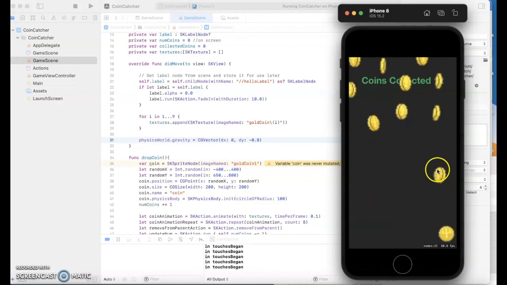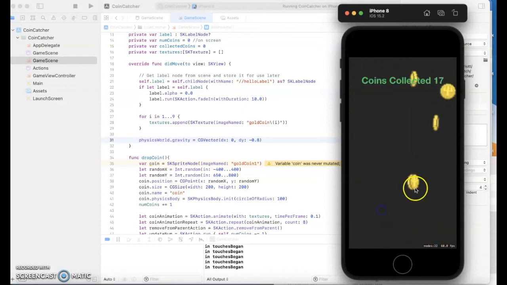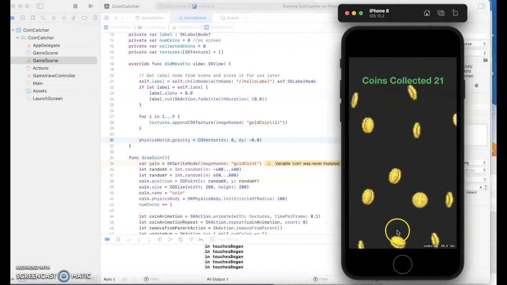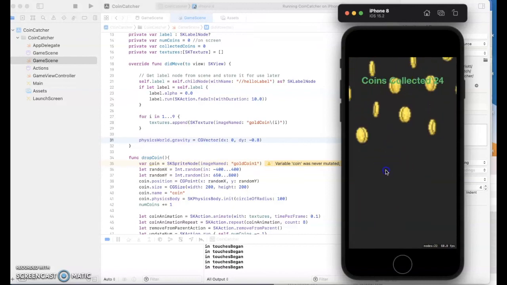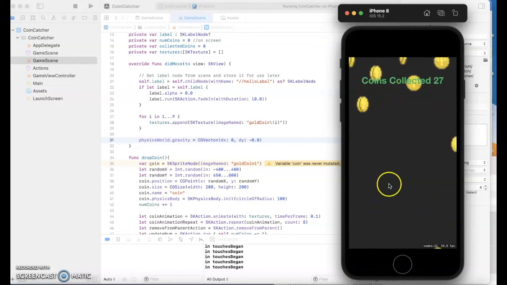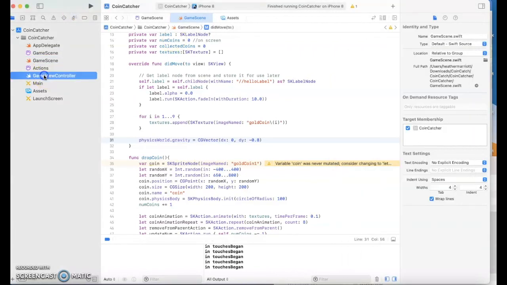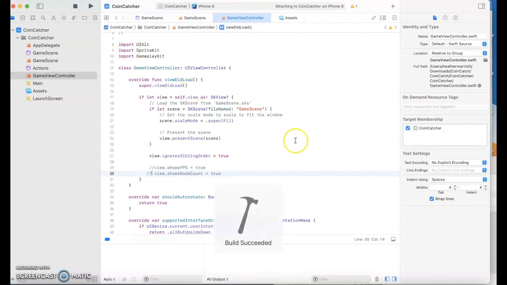I think we're at a good stopping point for this game. If you don't want it to say nodes and frames per second, and notice how it's never getting too much higher than 22 because we've got 20 coins, we've got the label, we've got some background. That's good that we're not having coins that are just sitting there, hundreds of coins at the bottom of the screen. But if you don't want to see this in the bottom right-hand corner, you can go over to the game view controller and show the frames per second. We could comment that out and show the node count. We could comment that out as well and go ahead and run this.